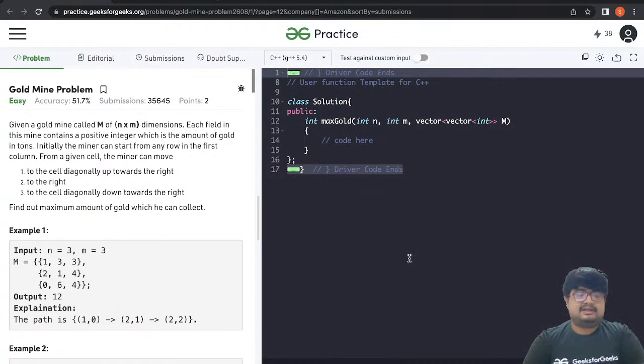Again, I've selected two problems today. The first is the gold mine problem, and after that we have the word break problem. Again, these are very popular interview questions. So first problem, let's read the problem statement. Gold mine problem, it's an easy problem.